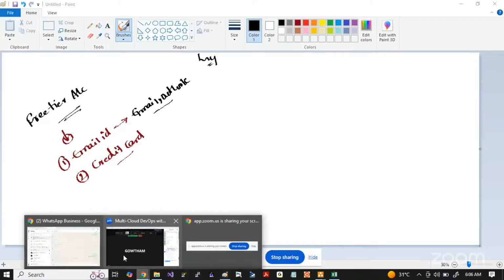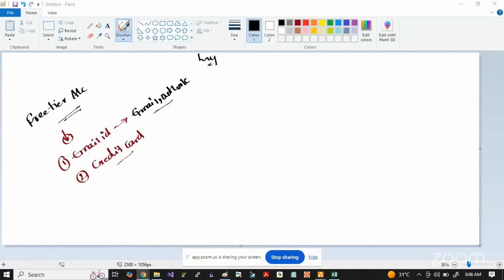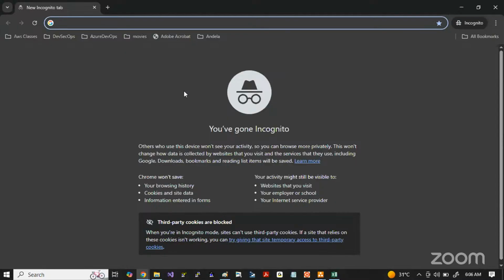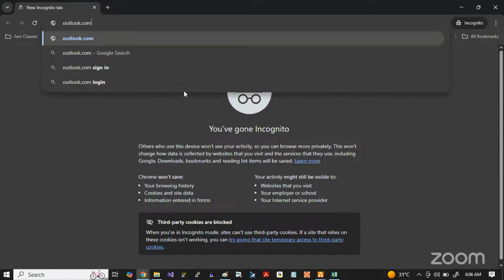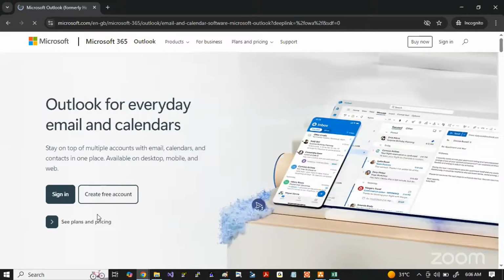I'll showcase how you are going to create your ID. Let me show you how quickly we can create an email ID so that we can use it for creating our Azure free tier accounts. Go ahead and click on outlook.com. Here you will have an option of creating a free account. Go ahead and click on create a free account.